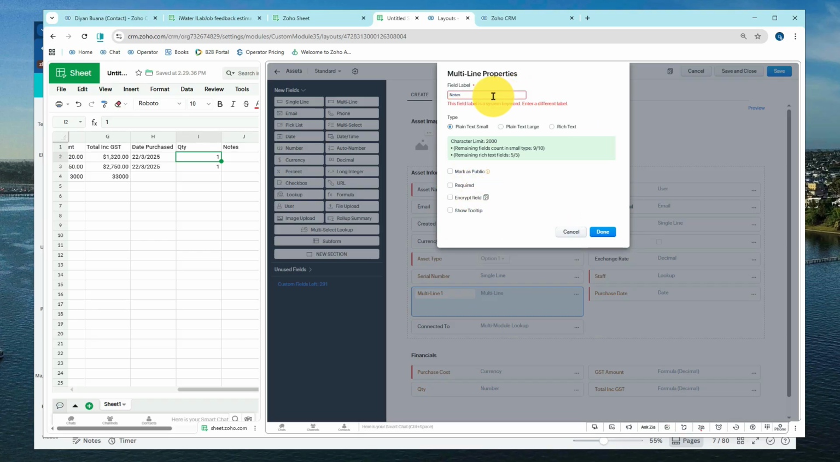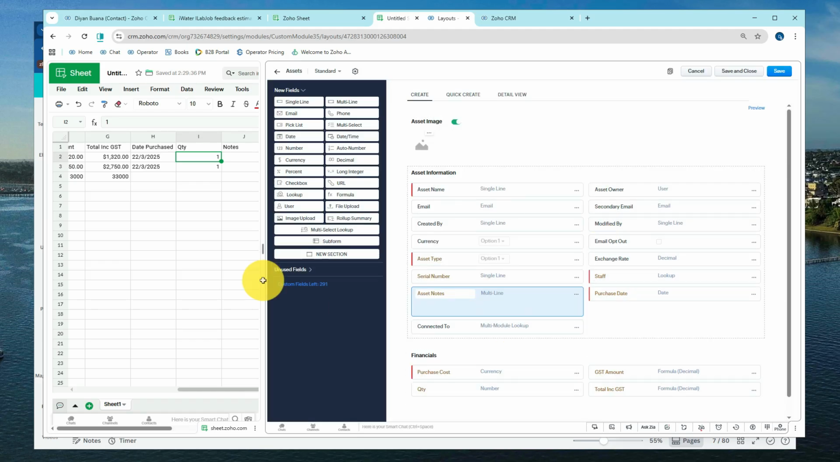So there you go, we found an error. This field label is a system keyword. You can't use that because note is a system keyword, a system label for CRM as a whole. So you can't use just the word notes as a label. So what we'll call it here is asset notes, and then we'll save that. So we'll put that in there.